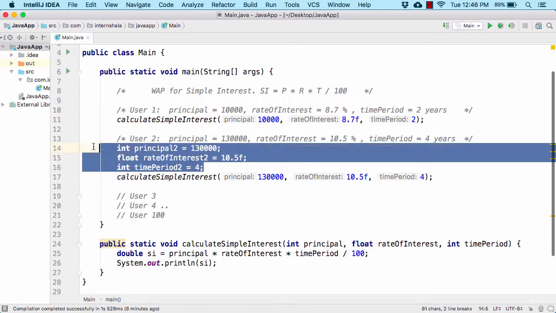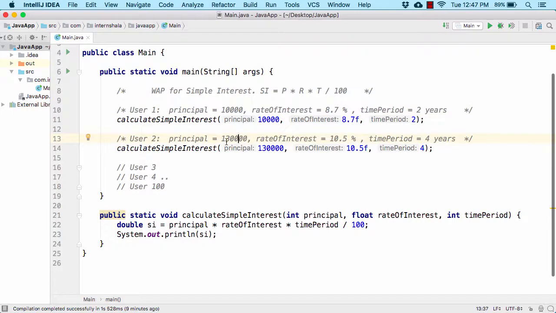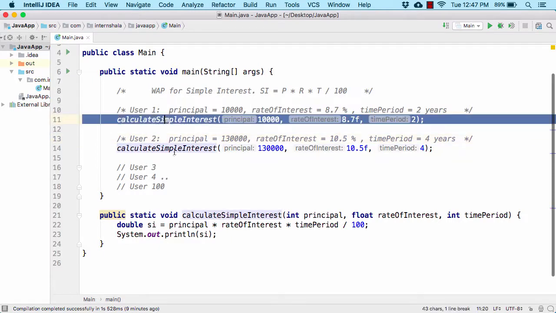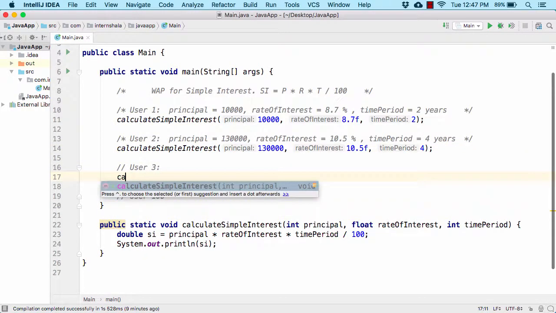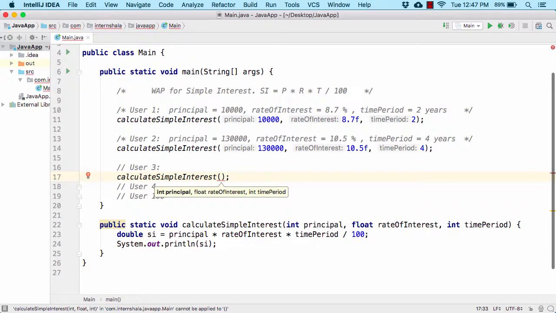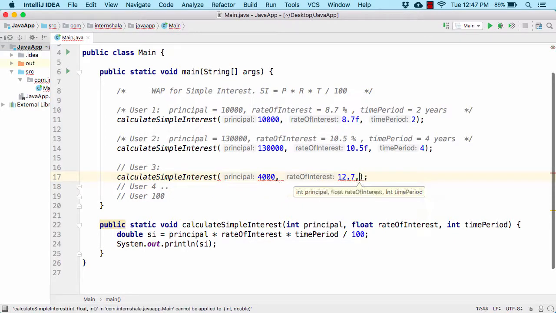And then remove these three lines of code. And now you can notice how beautifully we have removed the redundant code. Just one statement and we are done with our job. And now suppose for user 3 we have some data. So for user 3 again you can simply call this method calculateSimpleInterest and pass some values such as principal and then rate of interest, let us assume 12.7, and time period, let's say 8 years.